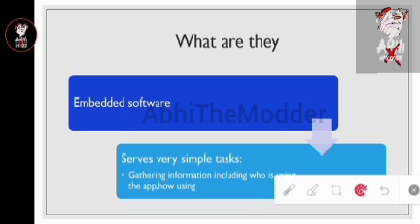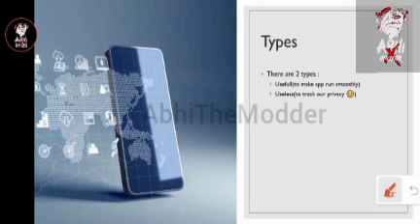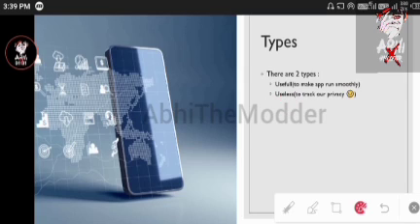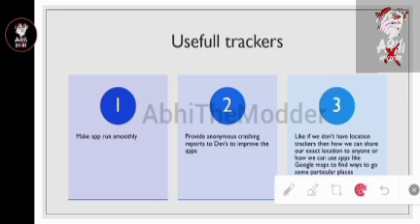So let's move ahead. Usually it's of two kinds. Some are useful, which are provided, and some are useless, which track our privacy. So let's discuss these two.